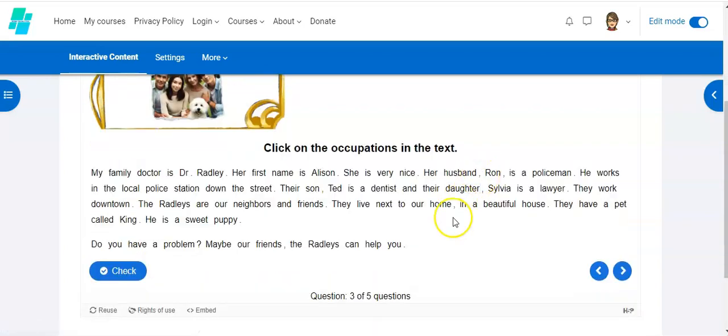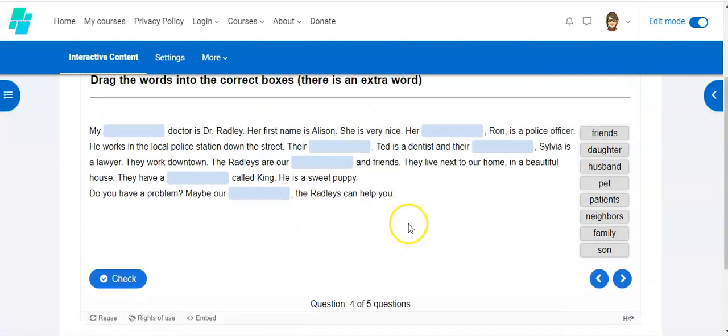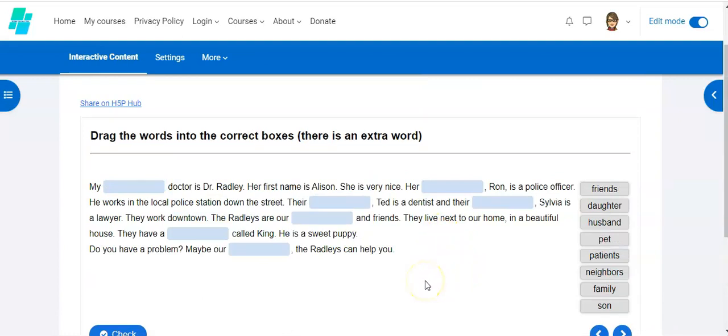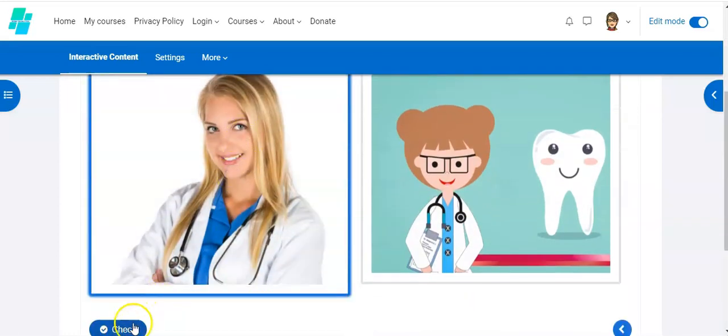We have mark the words, click on the occupations in the text, have lawyer, policeman, doctor, and dentist. I have a drag the words. In this case, I didn't put any picture, but I could have added the picture of the family just to decorate. And I have this image choice. Alison is a doctor.